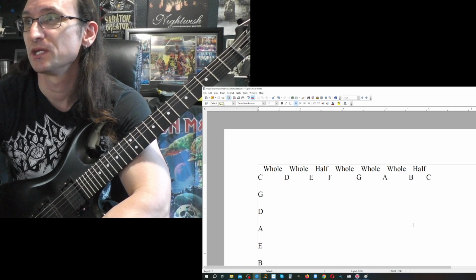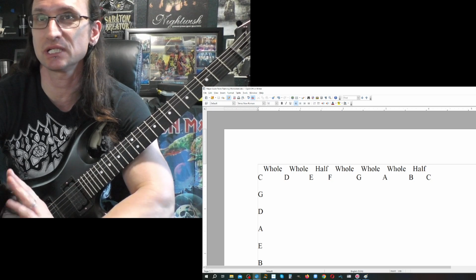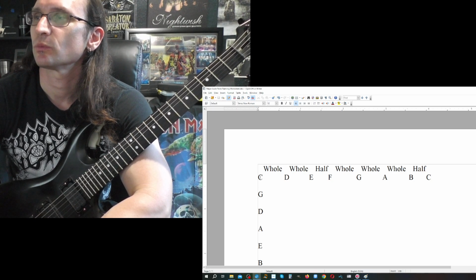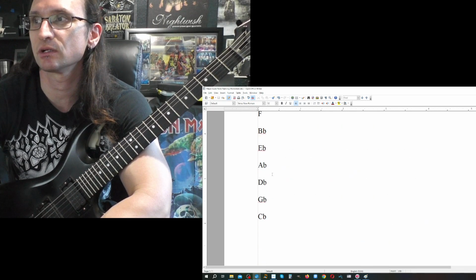Goodness. So anyway, the major scale formula. So that's the WWH thing that you were talking about. So all 12 major keys are going to be accounted for here.